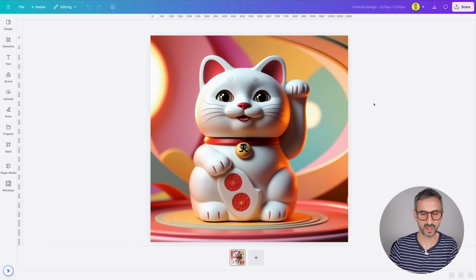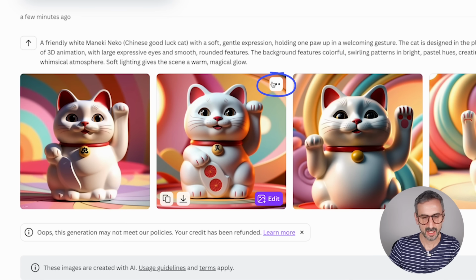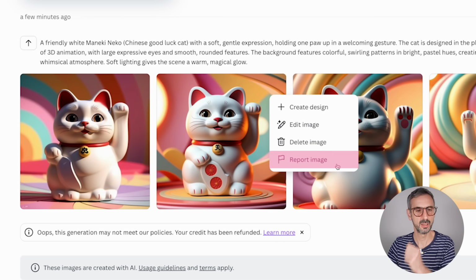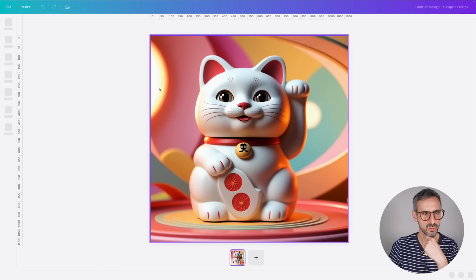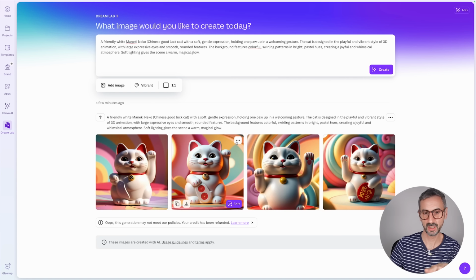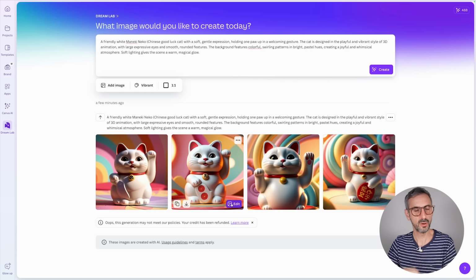This actually looks awesome. And then you have the three little dots menu. So you can create a design with this image, you can edit the image, you can delete the image or report the image. Let's try create a design. This should let me choose any design. No, it doesn't. So this create a design is the same as edit so far. All right, this is cool.